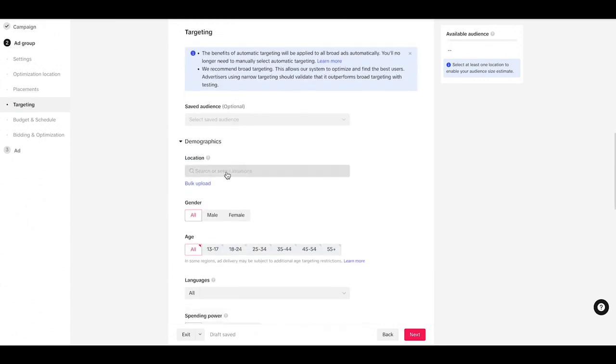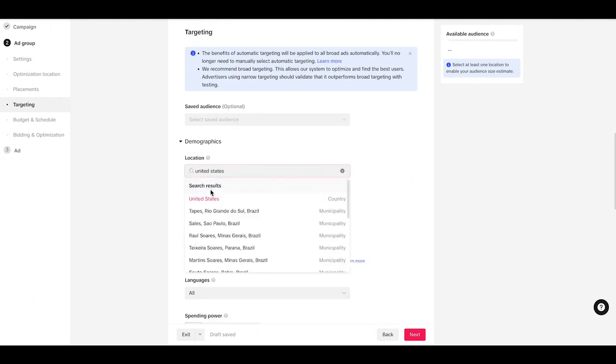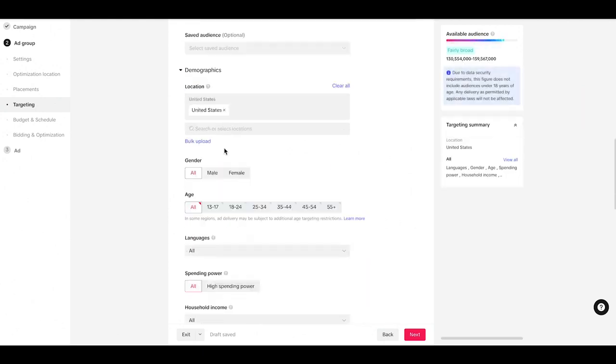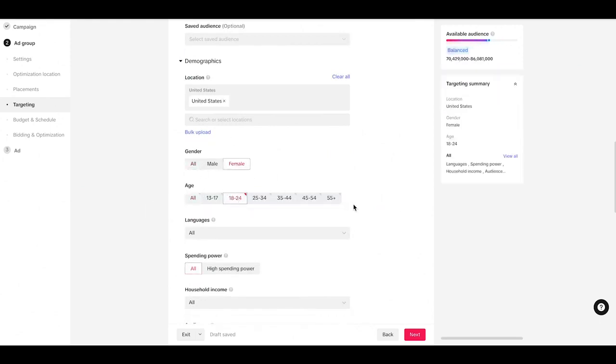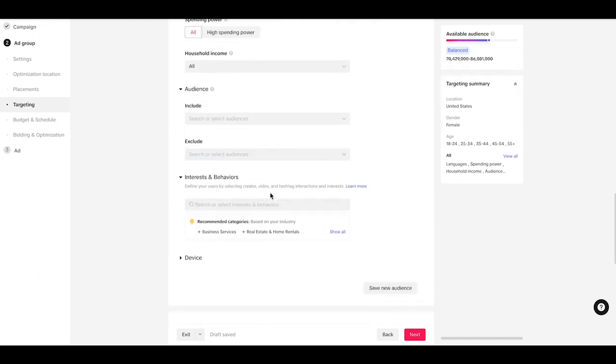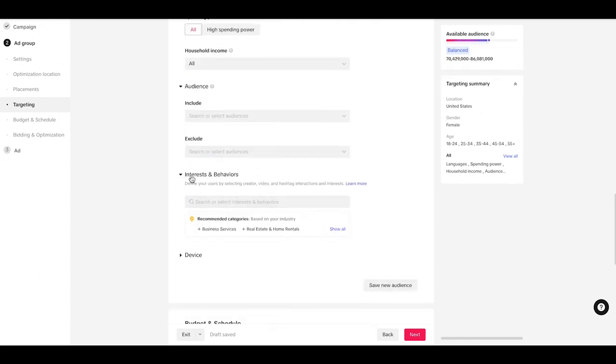Targeting, the location of course depends on your product. So let's say you are selling in the United States, so you want to target the United States. Gender, of course here you guys want to use logic, right? So if you're selling something for women in the age of 18 plus, then that's how your setting should look. Then we have to look at the interest and behavior. As you guys saw, we've targeted broad for the first ad group, so here I would not touch it.